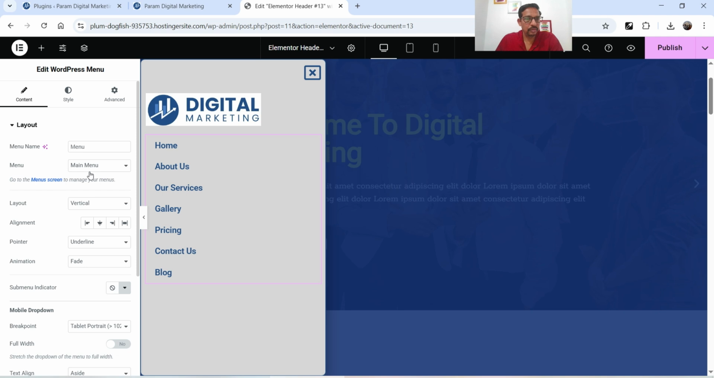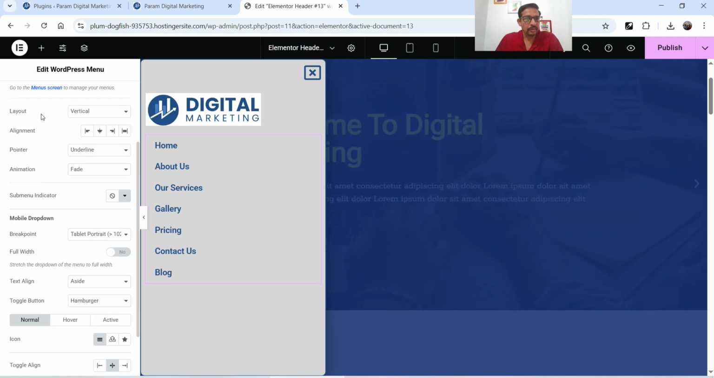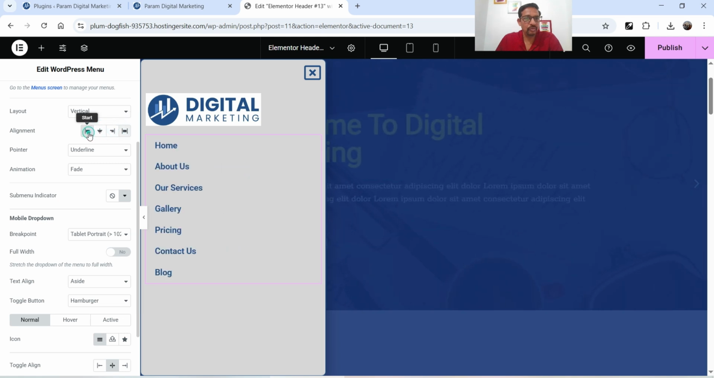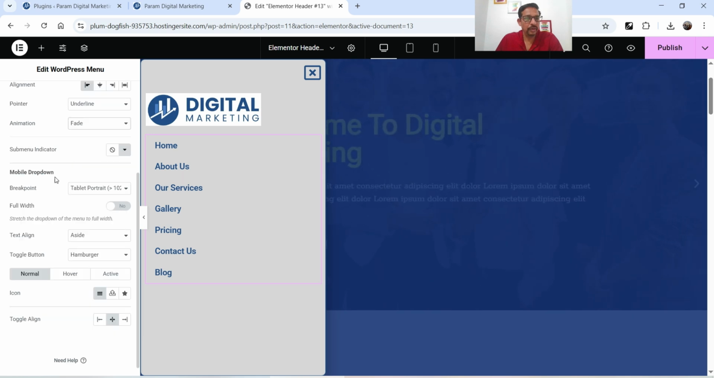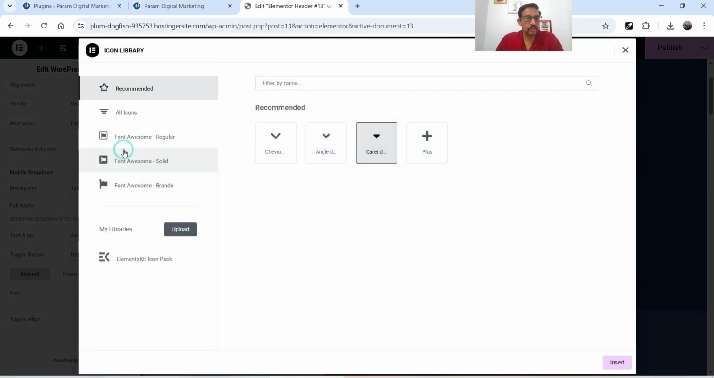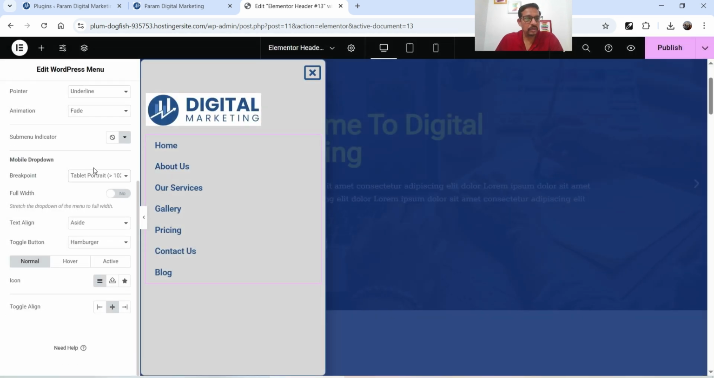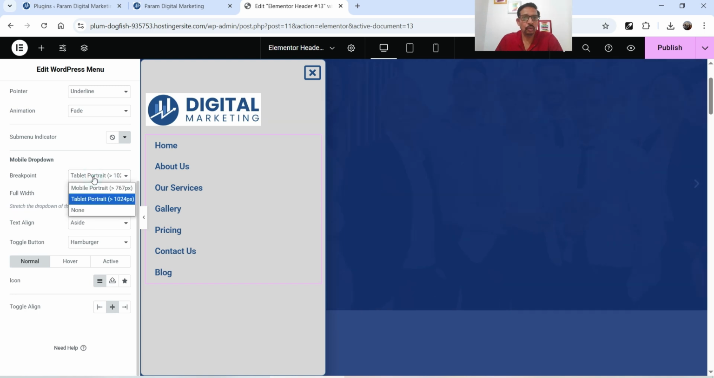These are the basic settings. I have only one menu which is already selected, and layout is vertical, alignment to the right, to the left, or to the center. Pointer is underline. You can change the pointer also. Animation is fade. And submenu indicator, this is the submenu indicator. If you have submenu, it will show the submenu also. Now below that you will see mobile drop down. Now this standard menu will be shown as hamburger icon on mobile devices.